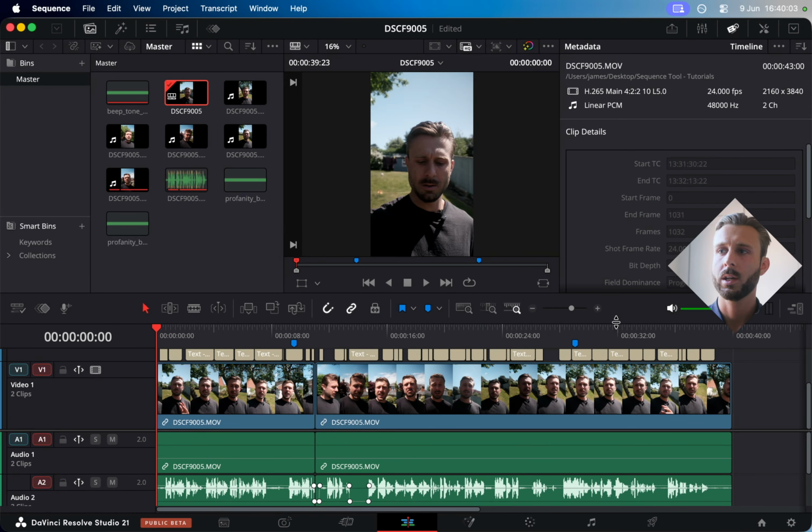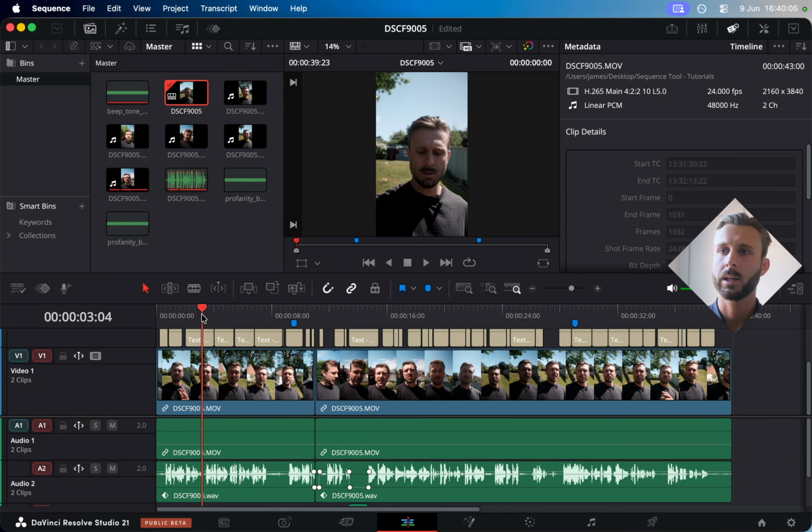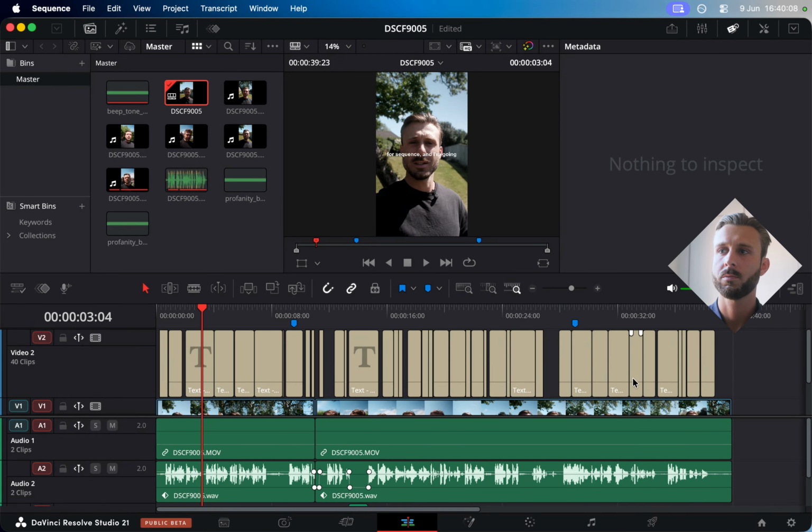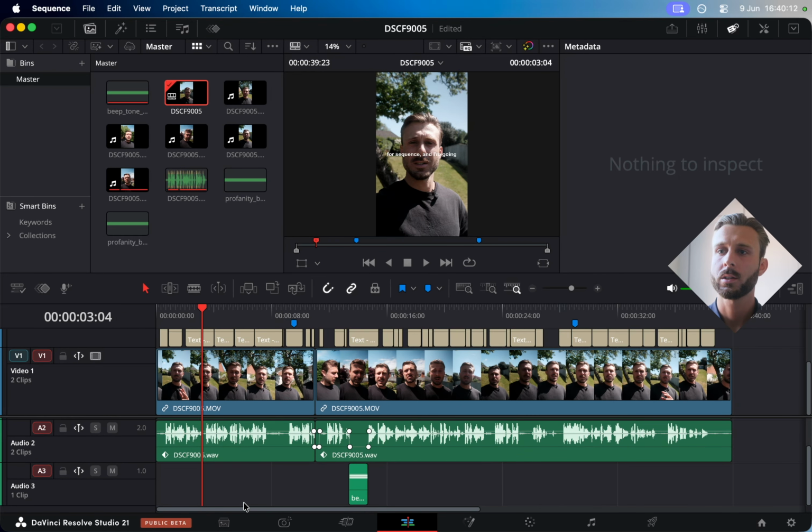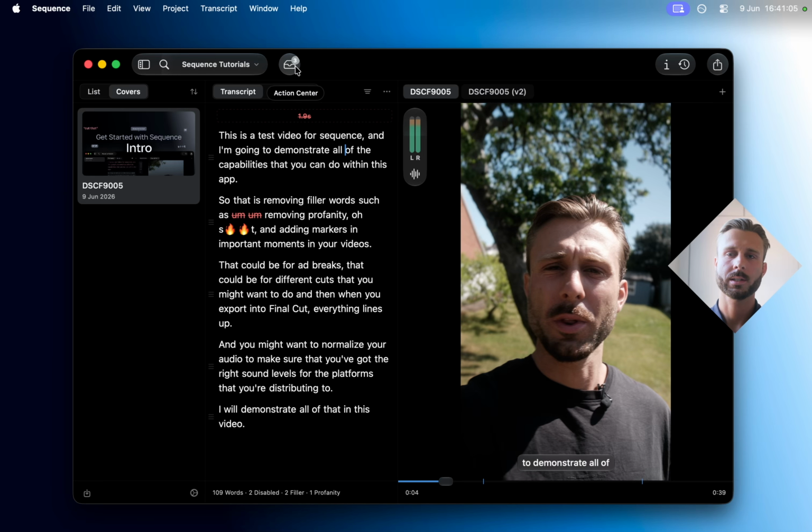Okay, so you can see here that again, all of those native titles have been brought in and the markers are included. You've got that normalized audio file and the beep file for the profanity. You'll notice this little action center icon that will sometimes appear. That is when long running processes are happening, say if you're running 100 transcriptions, they will all queue up. So basically everything you do in sequence can build upon the queue.